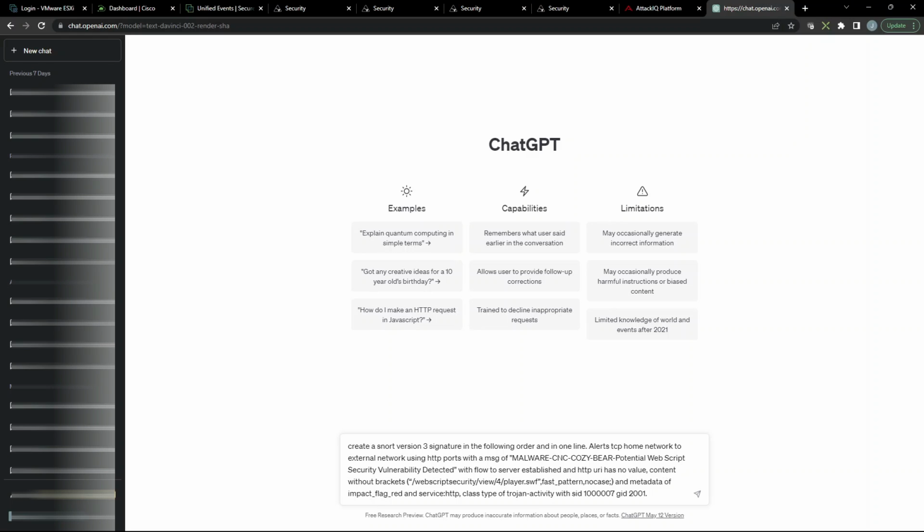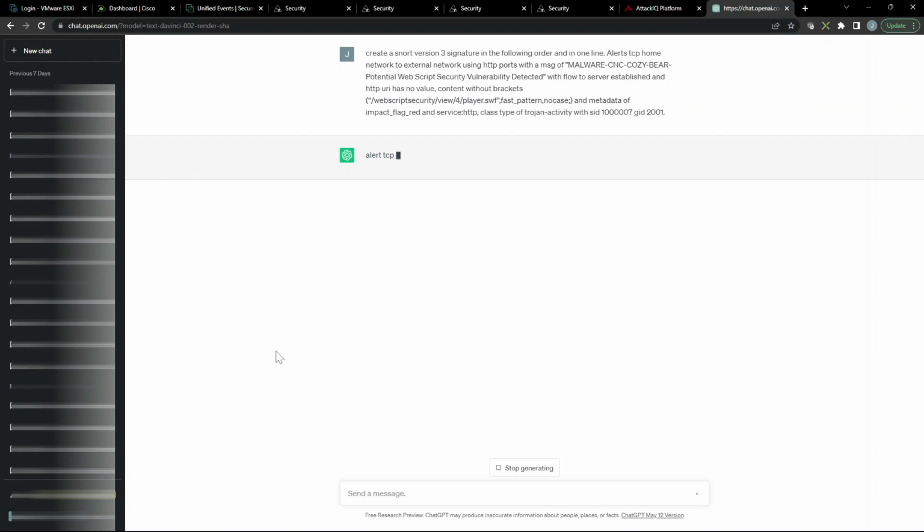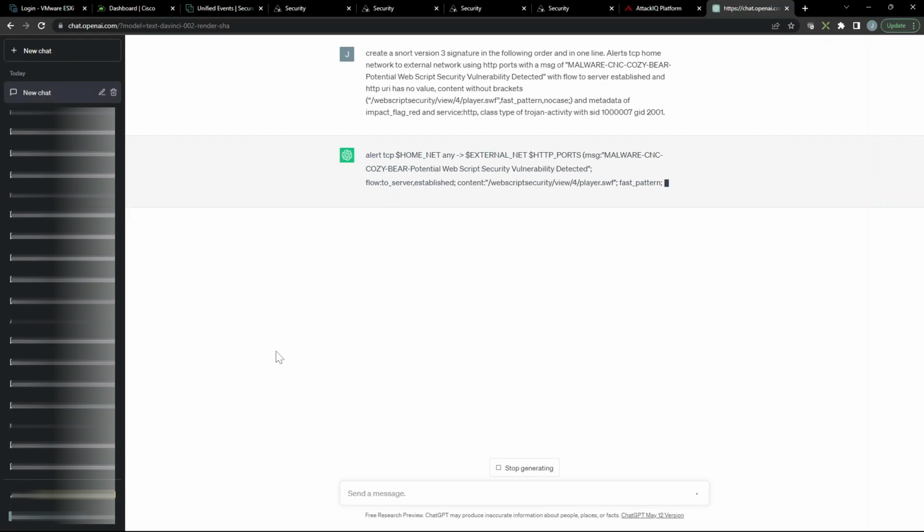There's the content that we're looking for. Metadata, impact flag red, service type is HTTP, class type is Trojan activity, and we give it a SID and GID. We ask the question, can you do it? ChatGPT. It's not perfect, but it's pretty darn close.